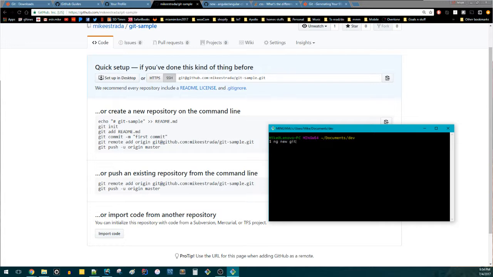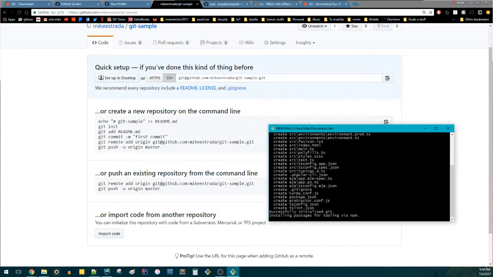ng new, just call it the same thing, git-sample. I always like to include routing by default. I don't know why they didn't include that by default, but they should have. And then I am a Sass guy, so I just put that. Enter. It's going to generate a new project for you.